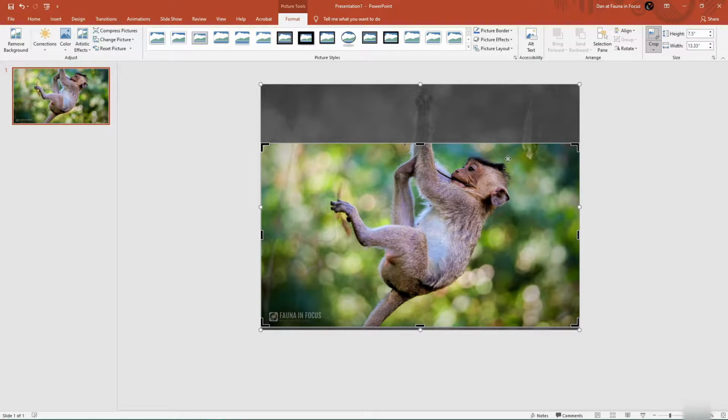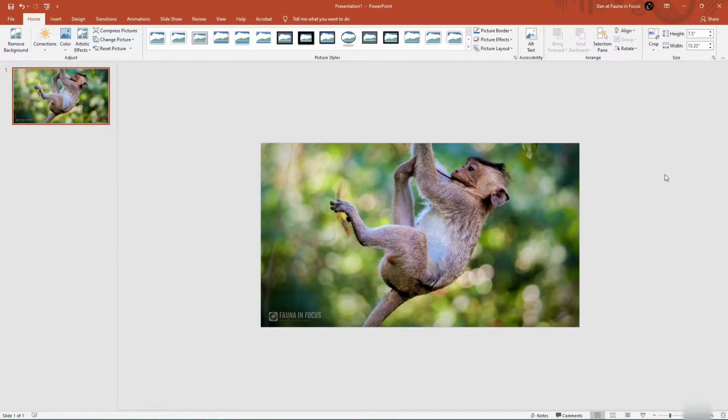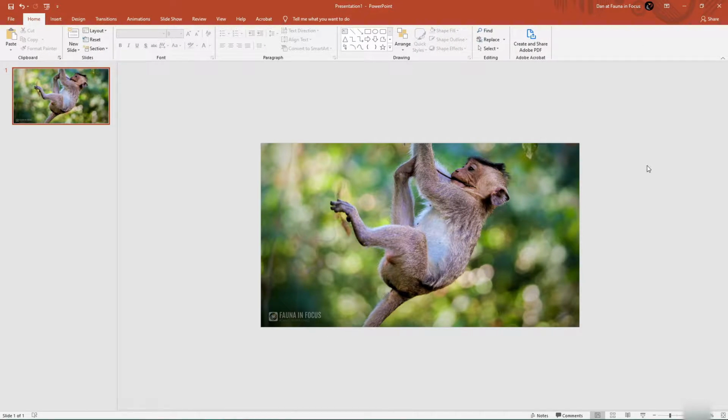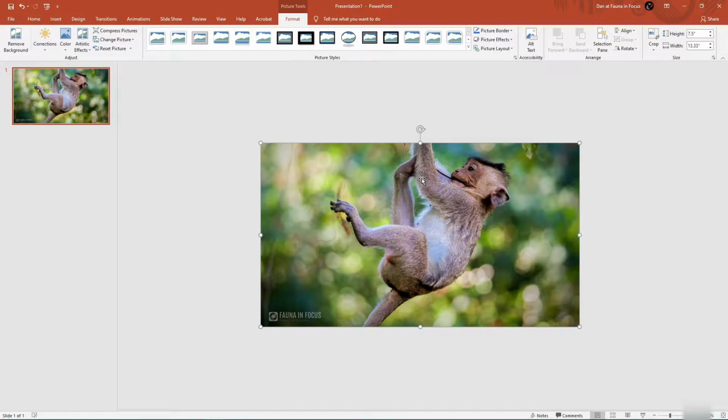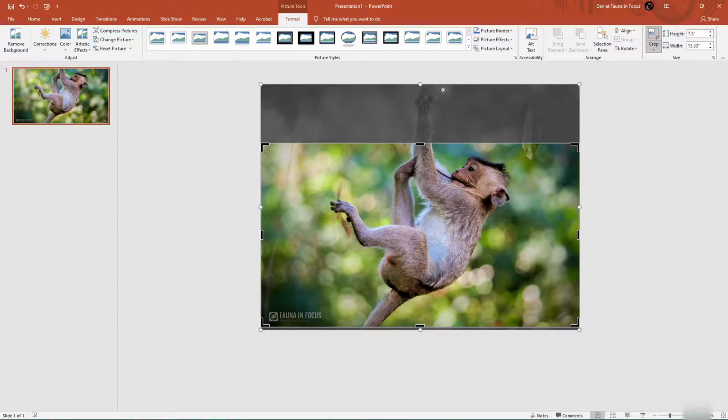And then to finalize it, there's a few things you can do. You can just press enter or escape, or you can just click outside of the image and that will finalize the crop. Now the great thing is that this isn't permanent. If you decide, you know what, that monkey is not at a good angle, you can just come up and click crop again, and the rest of the image is still there outside of the cropped frame.